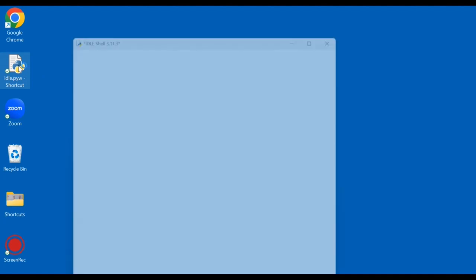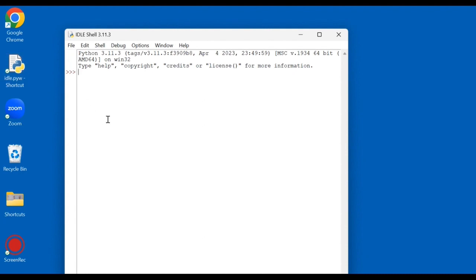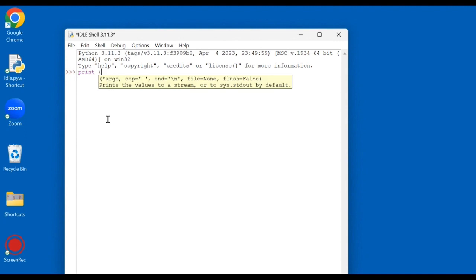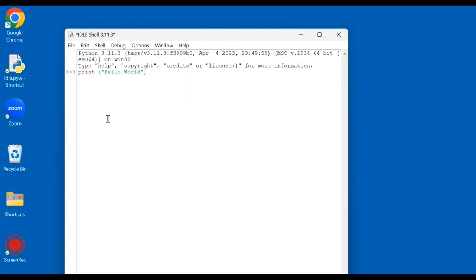So just to illustrate what this does, I'm going to click on that, open up IDLE, and I'm going to write my first program, which is just going to be to print the following phrase, hello world. And if I hit return, we've now written our first IDLE program, or Python program.